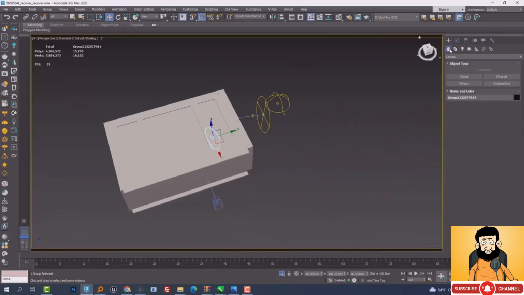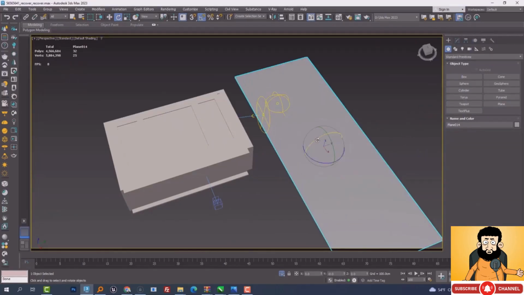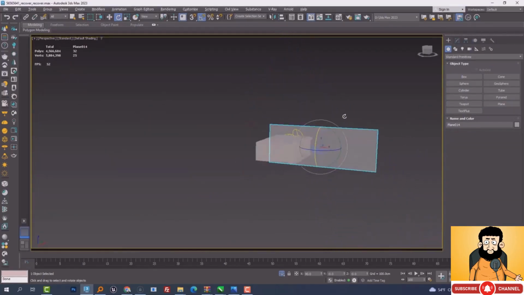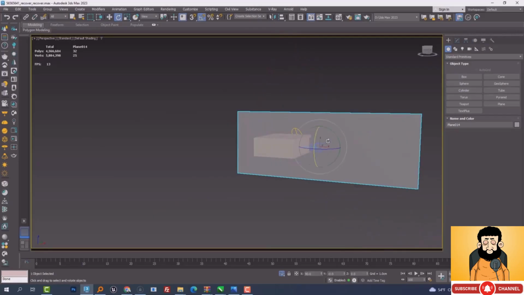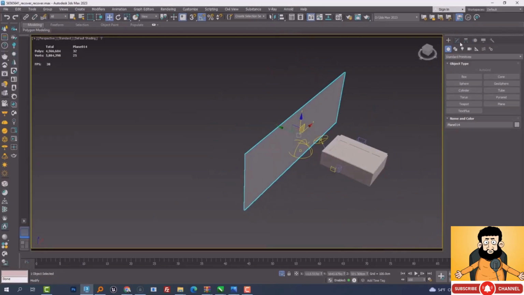I'm going to draw a plane. Okay, I'm going to draw a plane here, and I'm going to rotate it 90 degrees. Okay, there. Just make it bigger with the scale. Put it right behind the window.